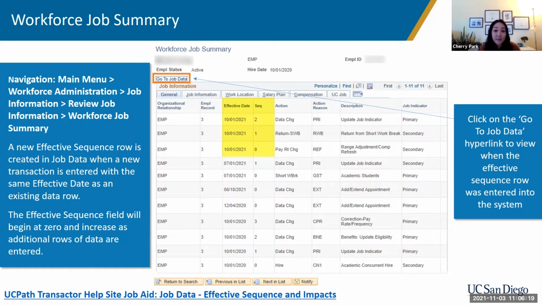Notice there are 3 effective sequence rows for effective date October 1st, 2021. Effective sequence 0 was the first update made on this effective date. Effective sequence 1 was the second update made on this effective date. Effective sequence 2 was a system-generated row triggered by an update to the employee's job data. For more information about system-generated rows, you can refer to the job aid, Job Data, Effective Sequence, and Impacts on the UCPath Transactor help site.